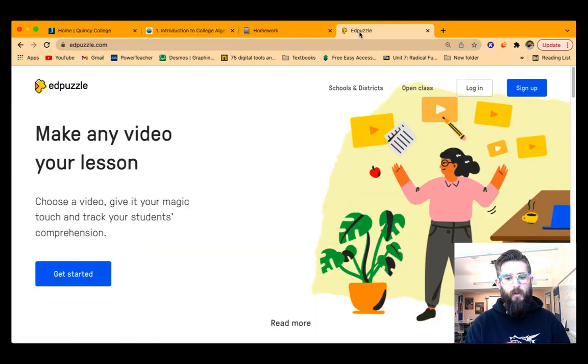And the last thing I'm going to show you is Edpuzzle, a little teaser to what I'm going to try to build out next video. I've really loved using Edpuzzle. It's a nice tool that can be used for some formative assessments. Essentially, I can upload a video and embed questions into that video to check for student understanding.